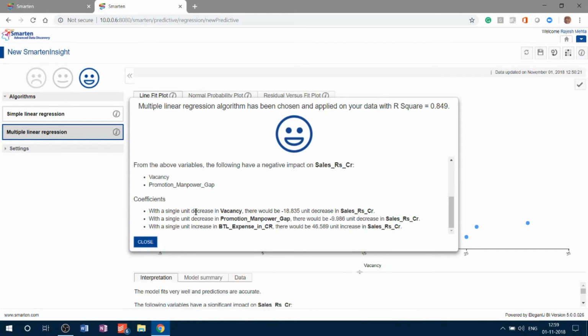A single unit decrease in vacancy, so 1 minus, will result in an 18 crore rupees gap in sales. Promotion gap, a 9 crore rupees sale. And BTL expense, 1 crore less, would impact 46 crores of rupees. So that gives an idea of the overall picture across the different states. Now you can filter this down to a single state and see how different it is in different states, but this is the overall view of the country for various states.